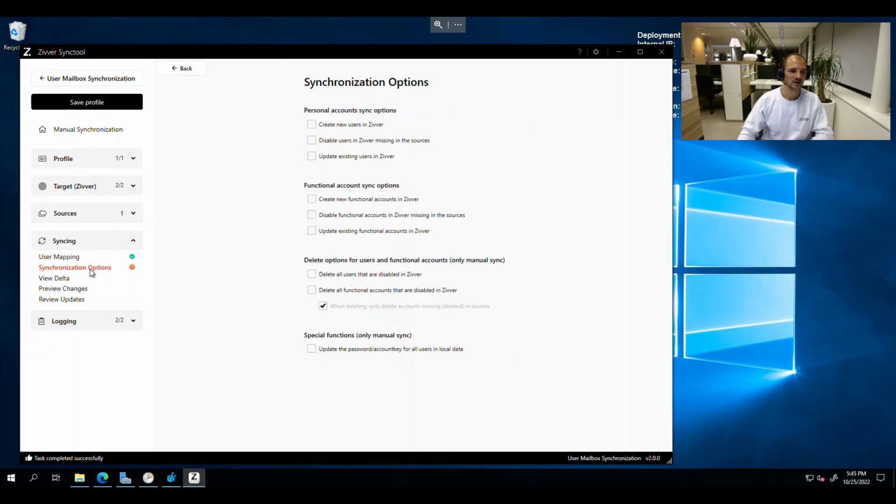Then we go to the synchronization options. So these should be already checked, but in my case they're not. So this is the user mailbox synchronization. So I'm going to enable all the synchronization options that we normally recommend when you work with user mailboxes, which is create new mailboxes, disable mailboxes that are suspended in your organization, and update existing mailboxes with Zivver. And we also have some new delete options here.